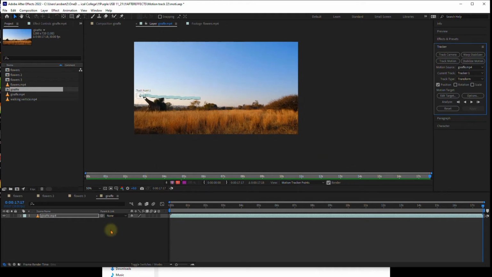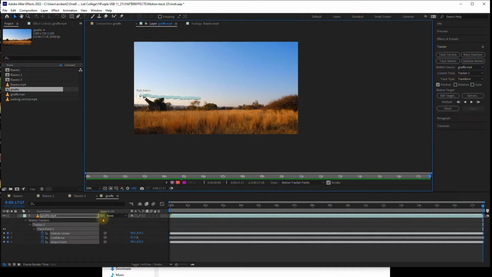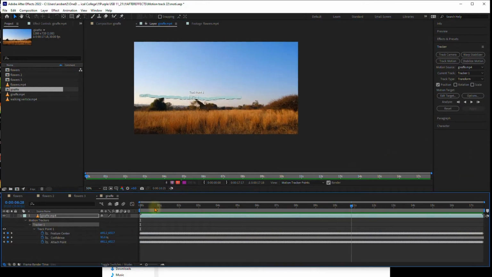I'm going to go ahead and let it try and track this all the way across. Well, it took a while. That was a lot of work. Let me hit U, and you can see all of these little track points that it made. We have all this information, but what are we going to do with it?